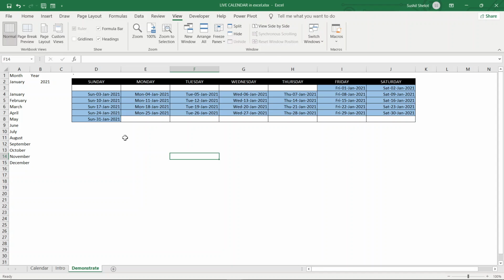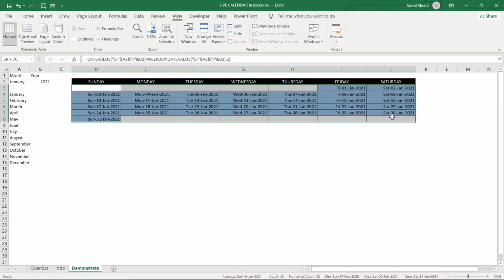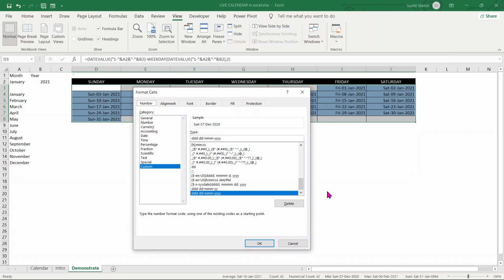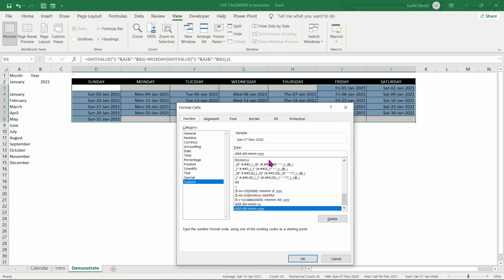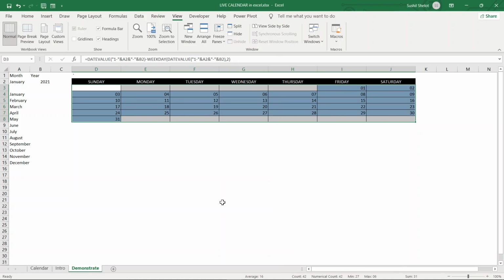But well friends, you may be wondering, if I have the title here as Sunday, why do I need the Sunday over here, or Monday when it is in the title, why do I require Monday here? So let us remove that. For that, I'm going to say control 1, that is formatting of the cells, and I'm going to change this from DDMMYYYY to only DD. That means only the date will be seen here, and there it is.